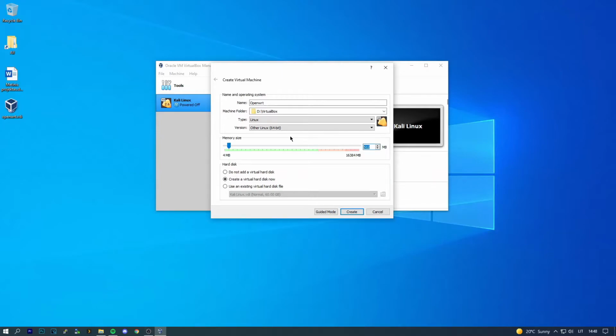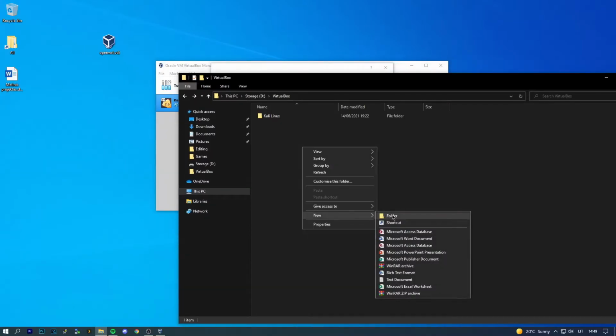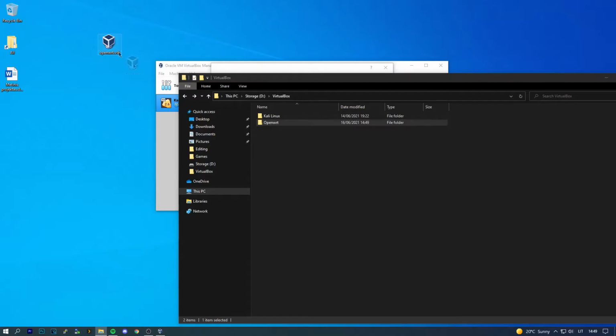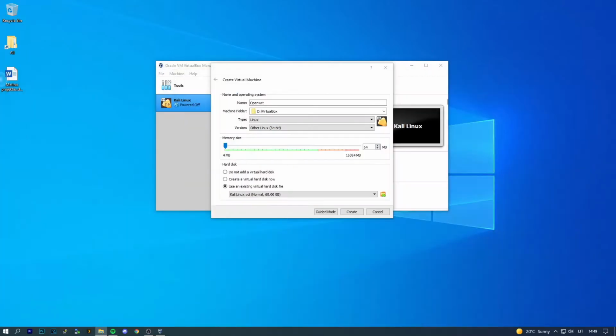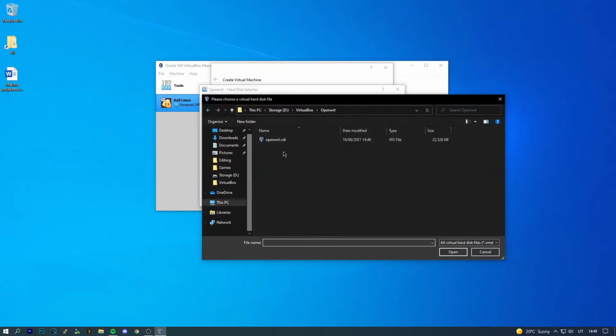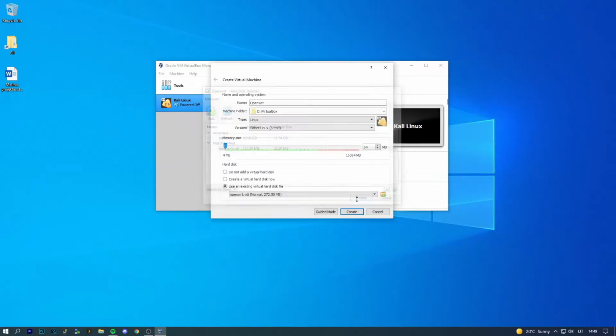Memory size, you can give it whatever you want. I don't know, I'm just gonna give it 64 megabytes of RAM, and use an existing virtual hard disk file. We will be using this file that we just generated. I'm gonna store it in the machine folder. I'm gonna name it OpenWRT and upload it here to the other drive. You can just move it and keep it wherever you want. So I'm just gonna select the location of this file, which is there, choose, and now let's click create.